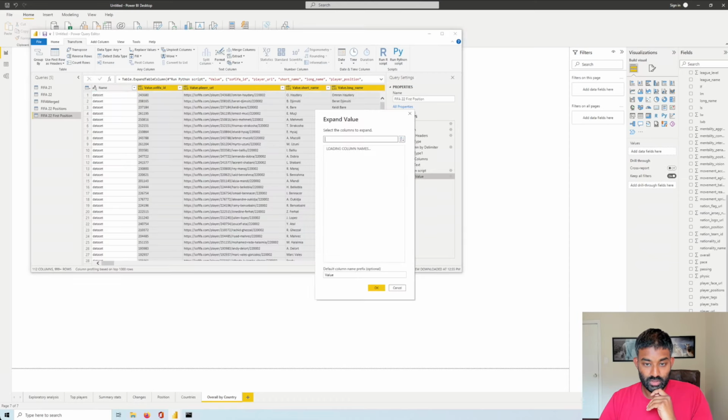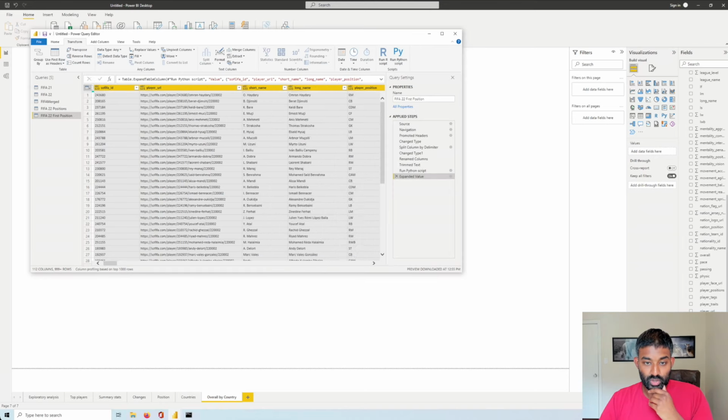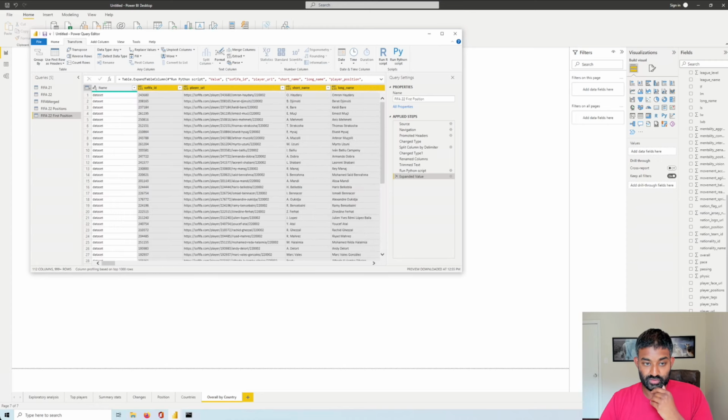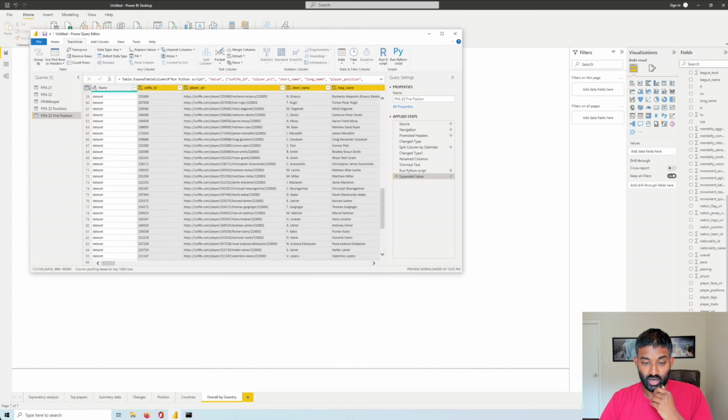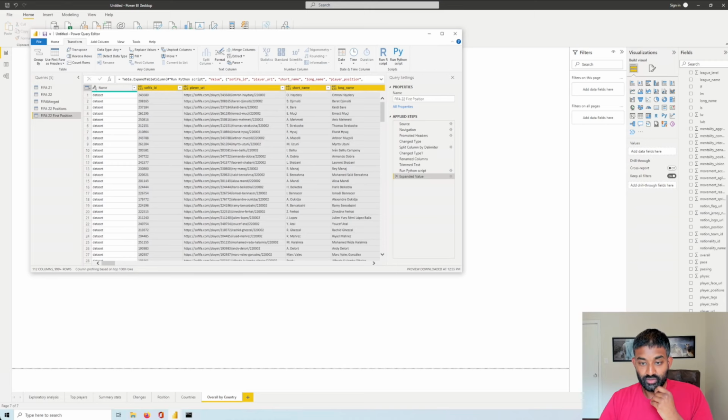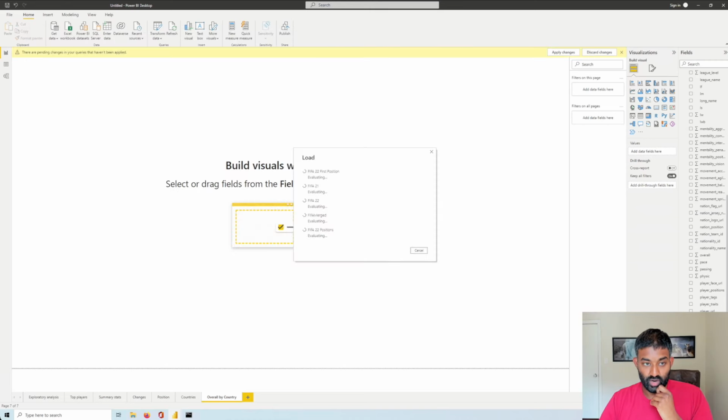Oh, actually, what I did not want to do there was use a prefix. So I'll just get rid of that. All right, so what we should have now is just the top players for each country at each position. And we can verify if this ran properly in the next step. So I'll go ahead and just run everything.